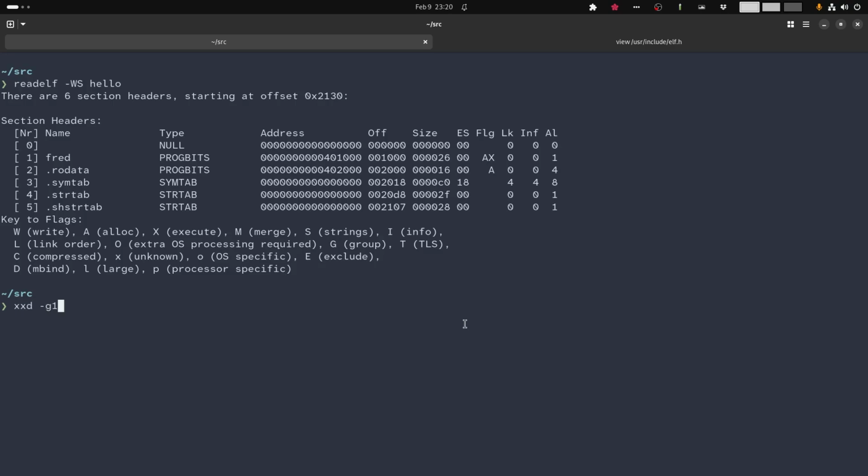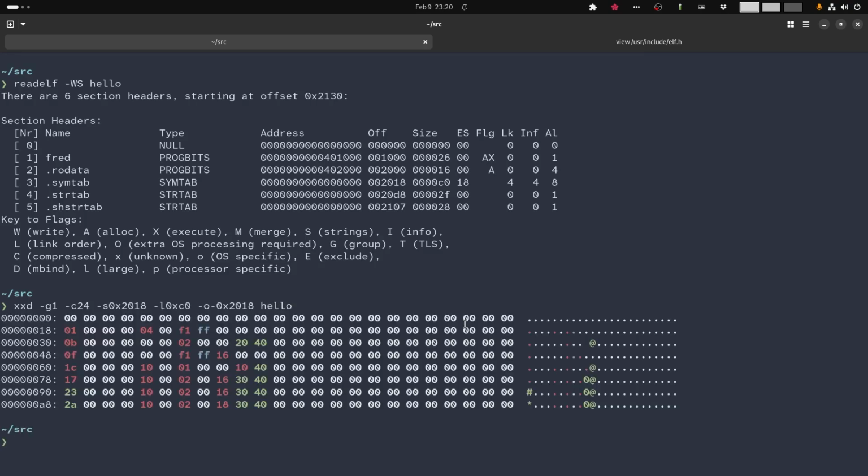We'll use -g1. -c24 tells us we want 24 columns, or in this case 24 bytes per line. There's our start. There's our end. We're going to go ahead and subtract off the starting offset so that we can have zero-based results. And then there's our file. And here is the symbol table.